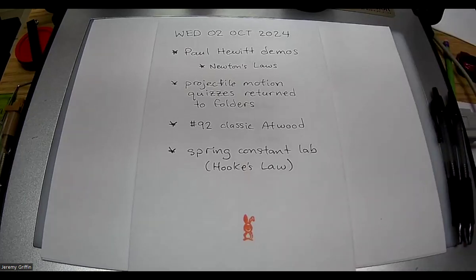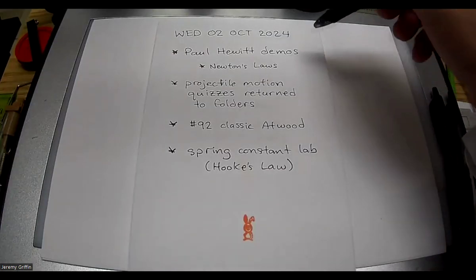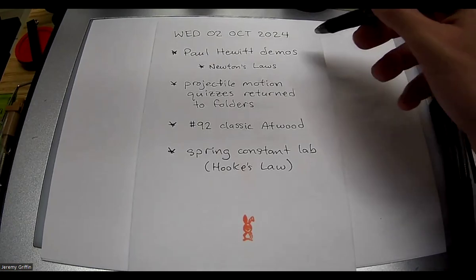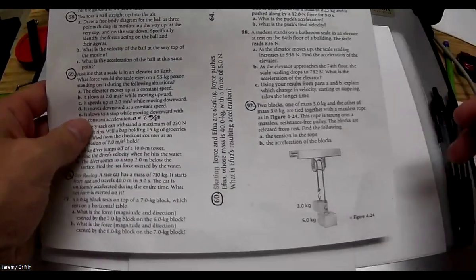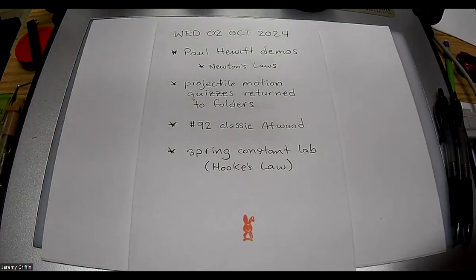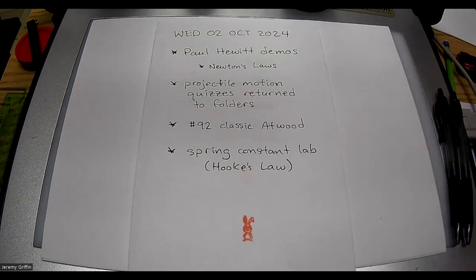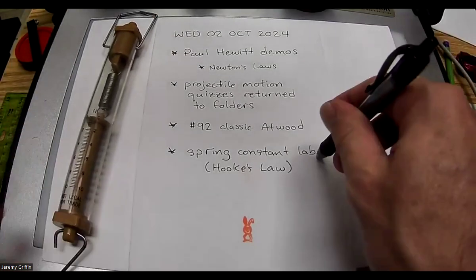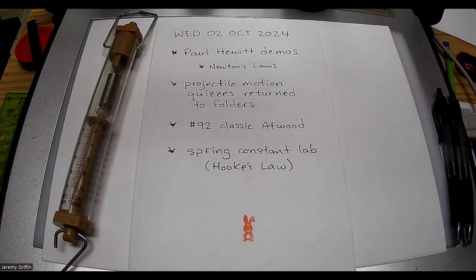So today in class, we're going to go back and talk about that last Paul Hewitt demo that you just saw with the bed of nails. Then on this chapter 4 page, let's hit number 92, a classic Atwood machine that we're going to do in a few minutes. After that, you have some spring scales on your desk. I want to do a short lab that I've been wanting to do for a while. All right, so there's the agenda today. So flip my screen back over here.